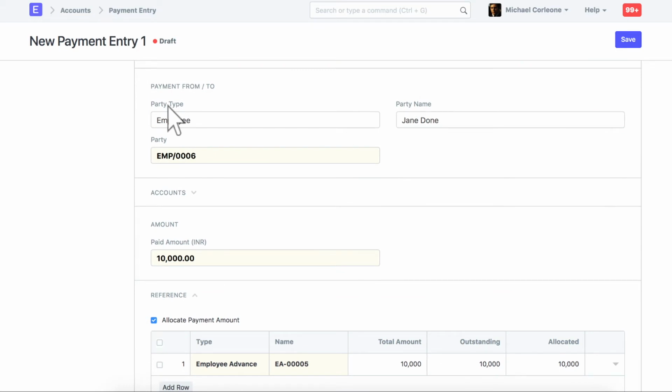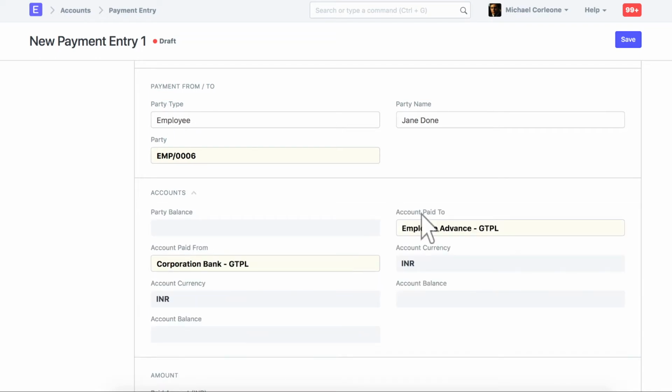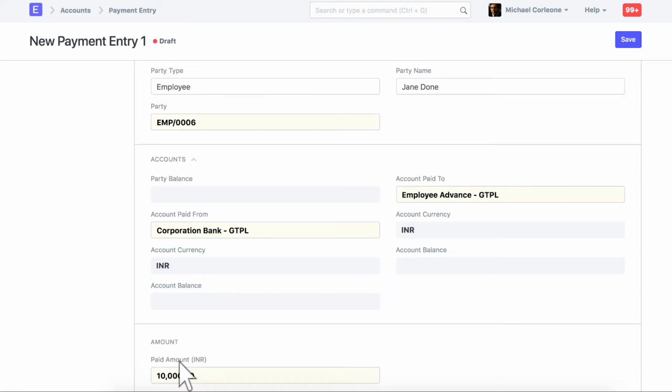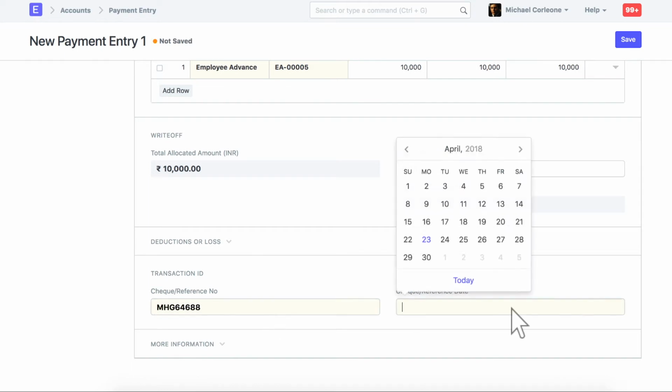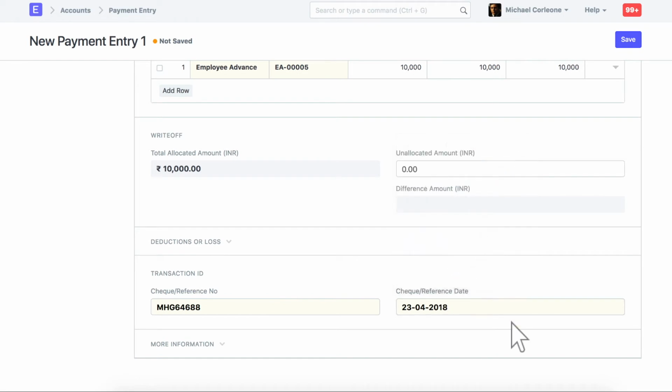In the payment entry, employee details are updated as a party. On submission of payment entry, this current asset account gets debit against a bank or cash account. Paid amount and employee advance ID is updated in a table. Enter payment acknowledgement details in this section. Let's save and submit this payment entry.